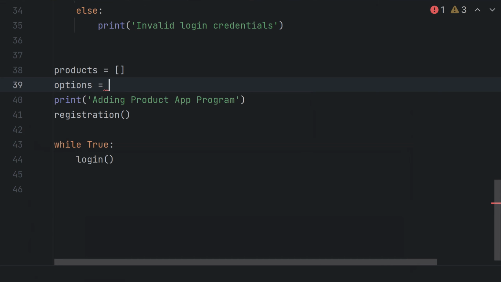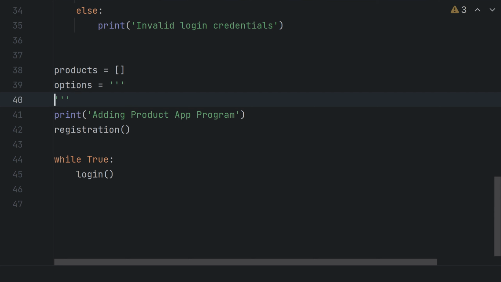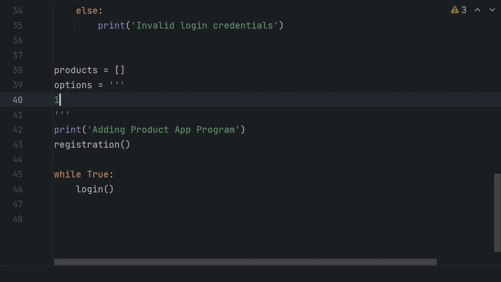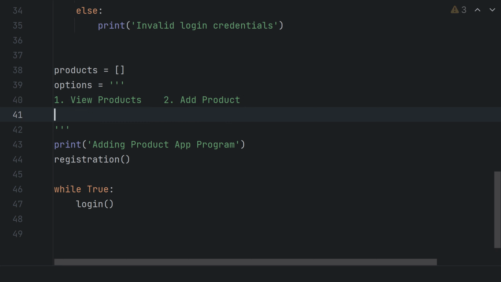So let's call it options. Now we create an options variable, and we make it a multi-line string like this. The first option will tell them to view products, and the second option will allow them to add products. And then we have the third option, which is log out. You can just say log out.